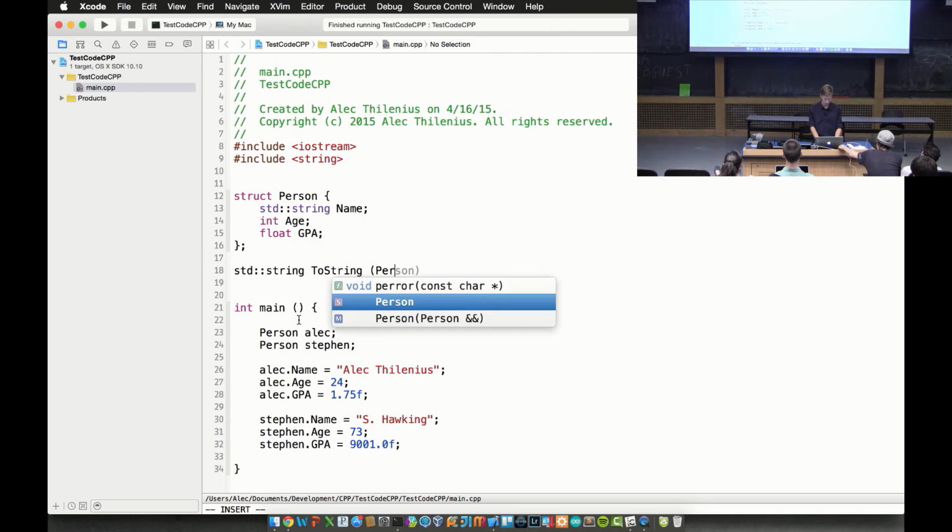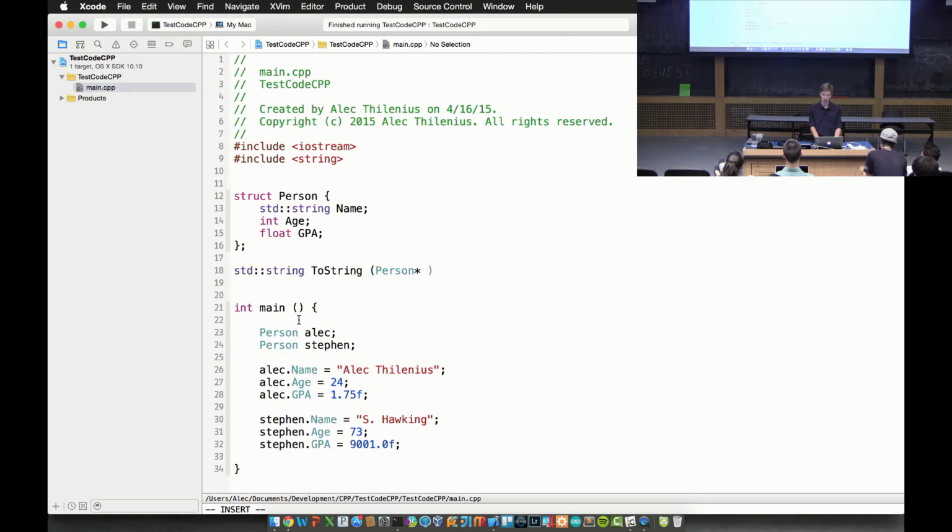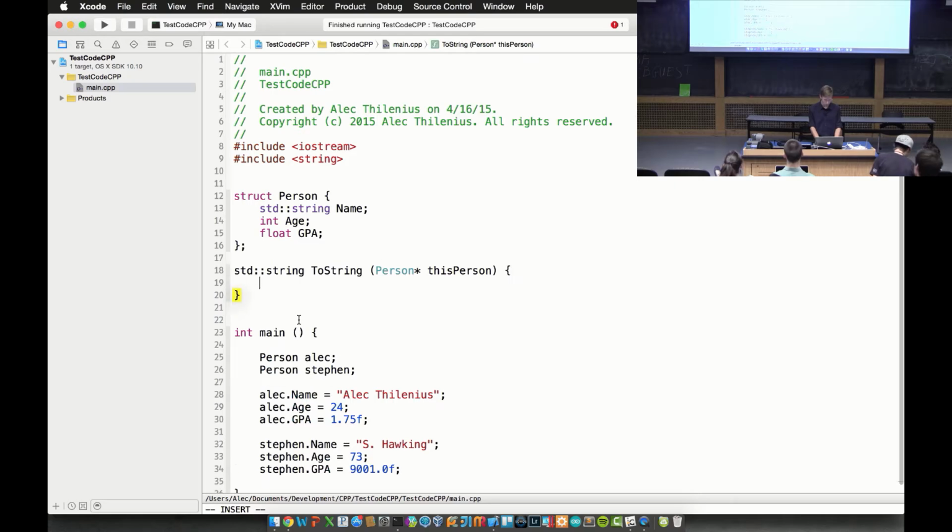So we're going to take in a person star, a pointer to a person, and I named it this person. Now we're just going to return. Okay, how many of you, by show of hands, know what that arrow is right there that I just highlighted? None of you? Really? Oh, okay. Good.